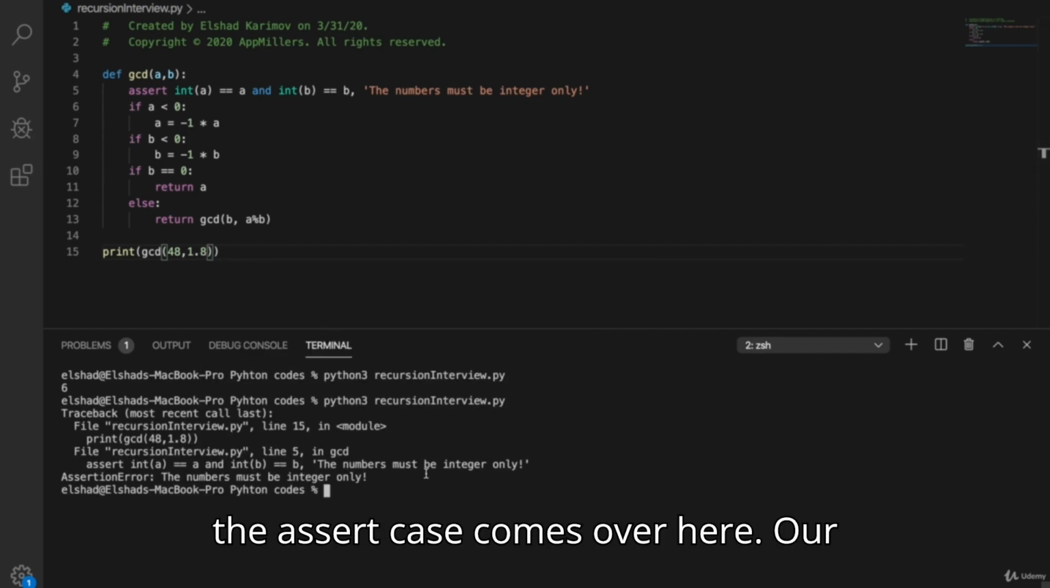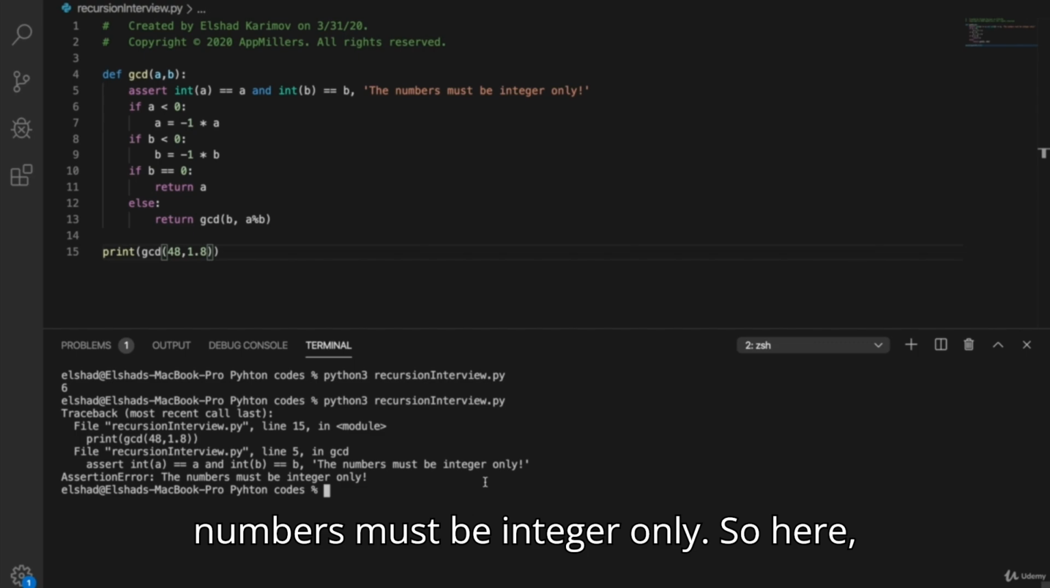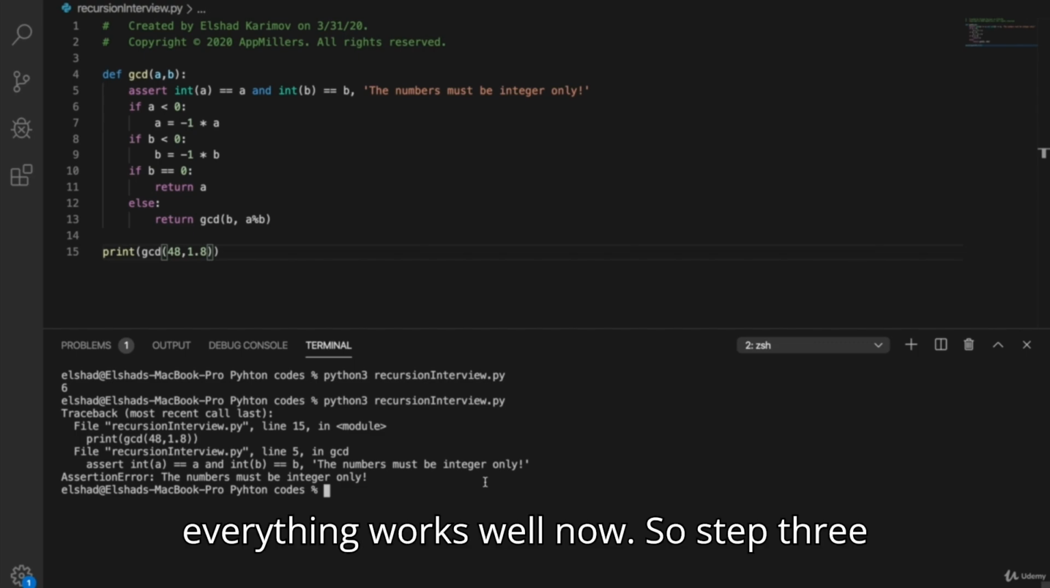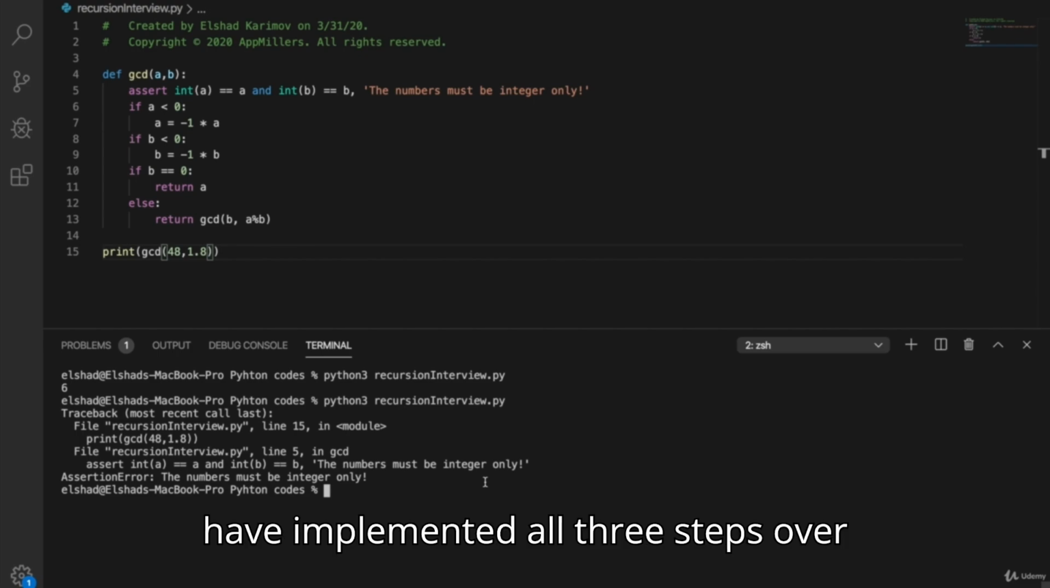You see that we have the assert case comes over here. Our function raised an error saying that the numbers must be integer only. So here, everything works well now. So step 3 has been successfully implemented. So we have implemented all 3 steps over here again.